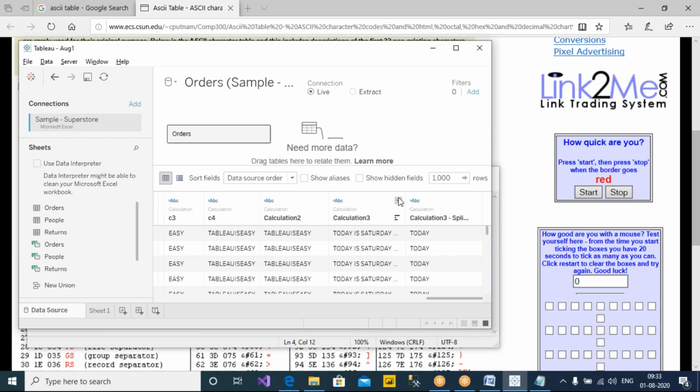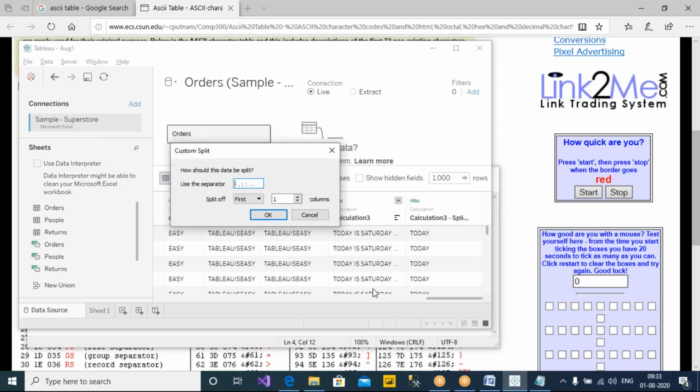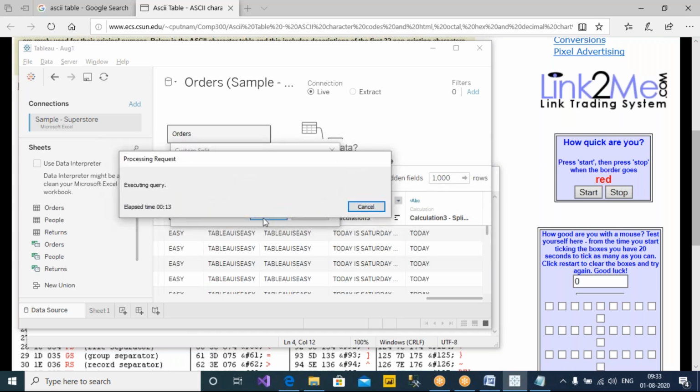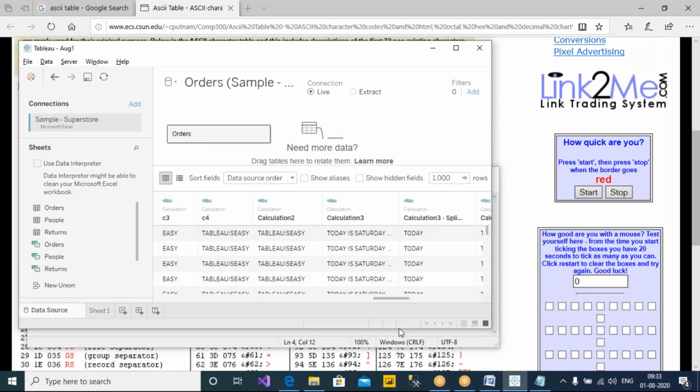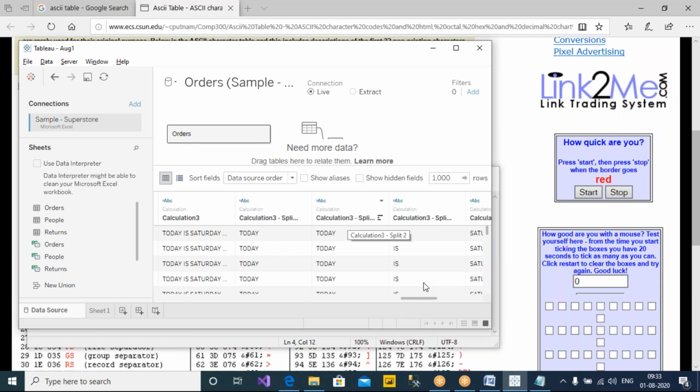Sorry, what happened? I want all. Sorry, I didn't select this option. I said just first, that means only give me the first word, but I have to say all, and let's say okay. And then observe here that it is now split into different columns.